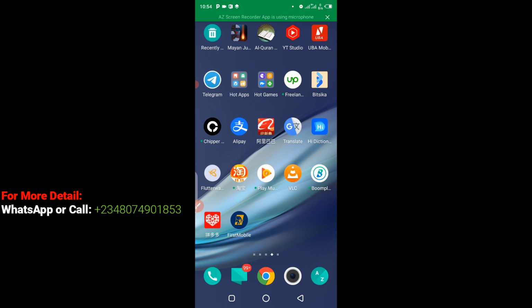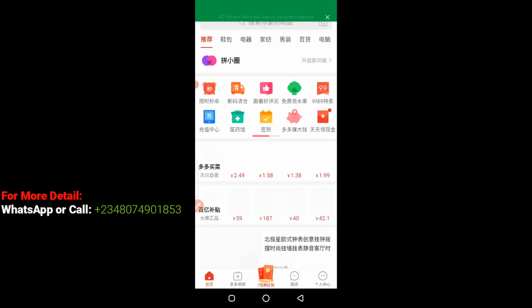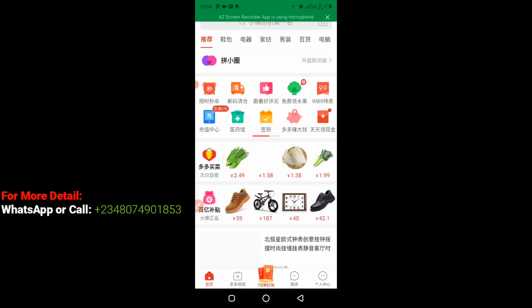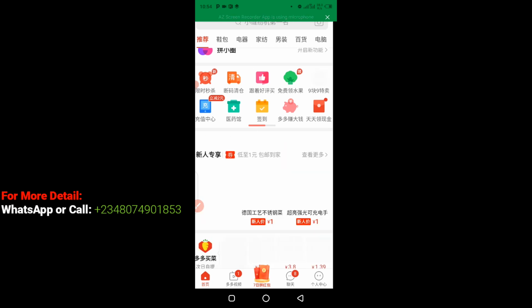So let's get started with today's practical video. The first thing I'm going to do, as you can see on the screen right here, is access my Pinduoduo app. All right, so I can scroll down, still loading. The app is still loading. I'm not clicking on anything. The app is still loading.